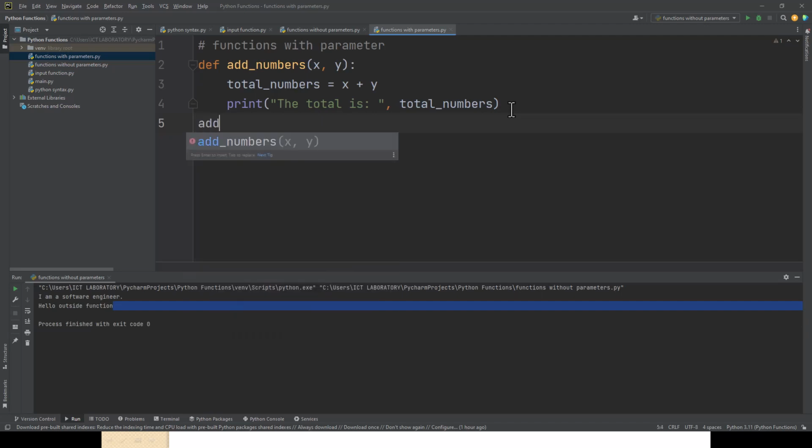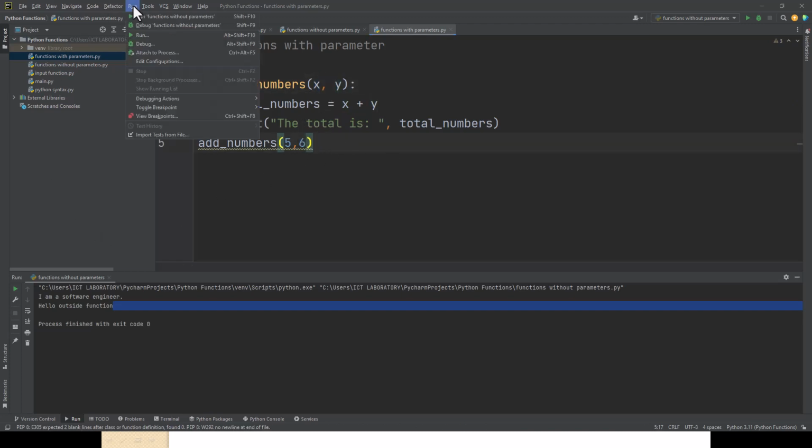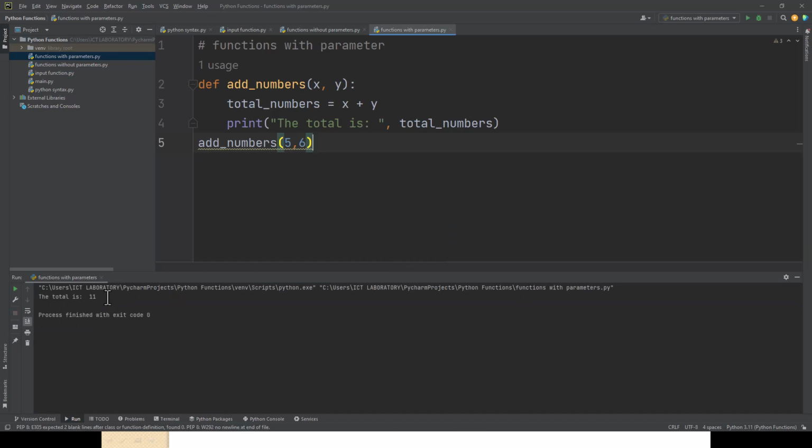Now in this case, we need to call the function. The function name is add numbers, and inside we can put some values. So here x represents 5, and the same thing, 6 represents y. Let's run and run again. Functions with parameters. Okay, so we have 11 here.